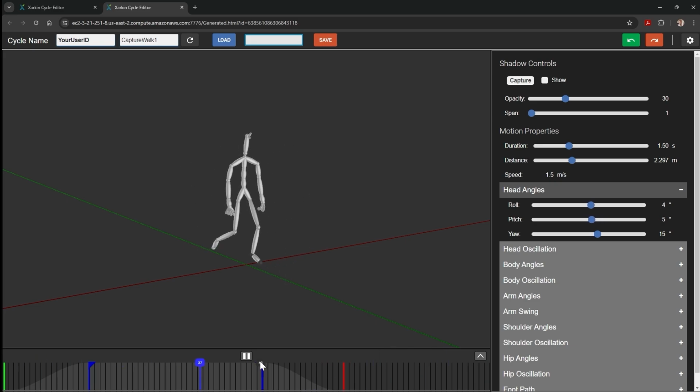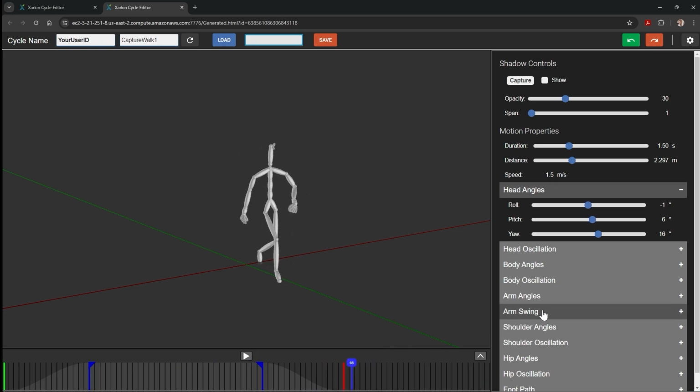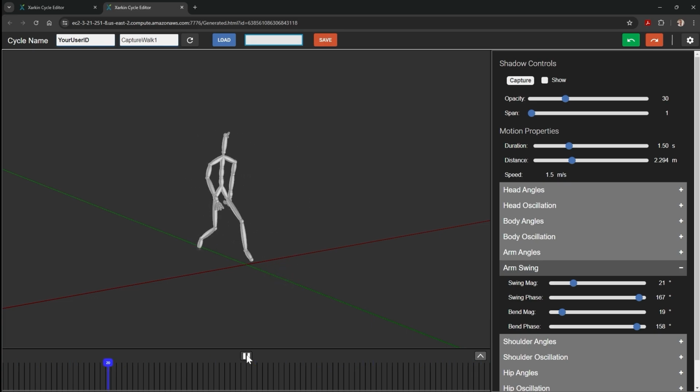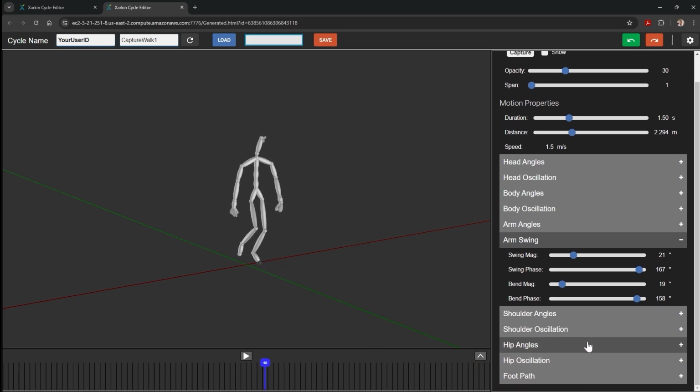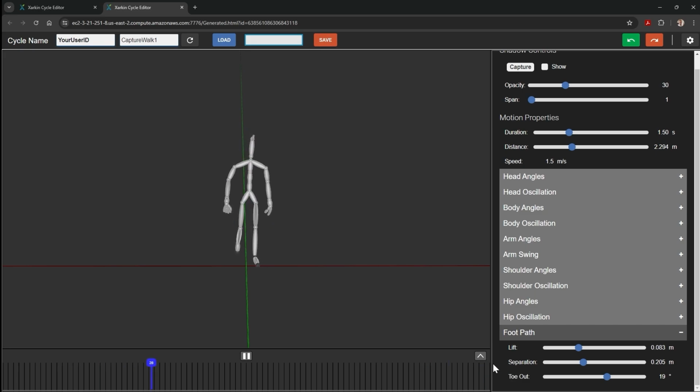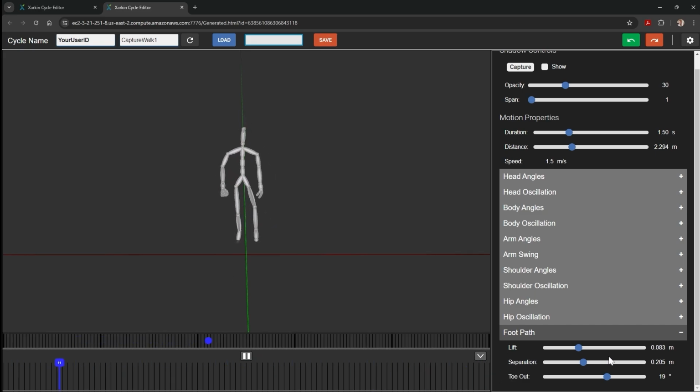Finally, with a slower pace, we can adjust the arm swing. We'll flatten the magnitude from 26 degrees to 16 degrees. We're going to make one final adjustment here. Let's look at the foot path. There is a separation between the feet. We'll decrease this substantially to have the character walk a more specific line.